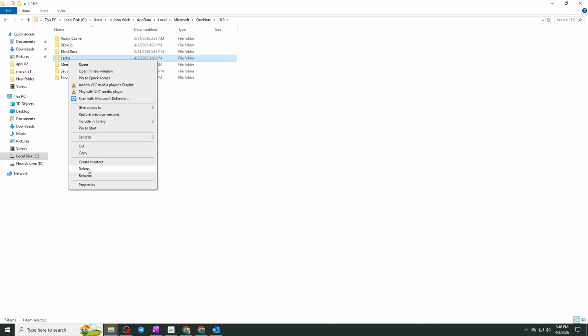If you want to permanently delete it without sending it to the recycle bin, hold the Shift key while deleting. This action is completely safe because OneNote will automatically recreate the cache folder the next time you open the app. There is no risk of losing your notes or data.